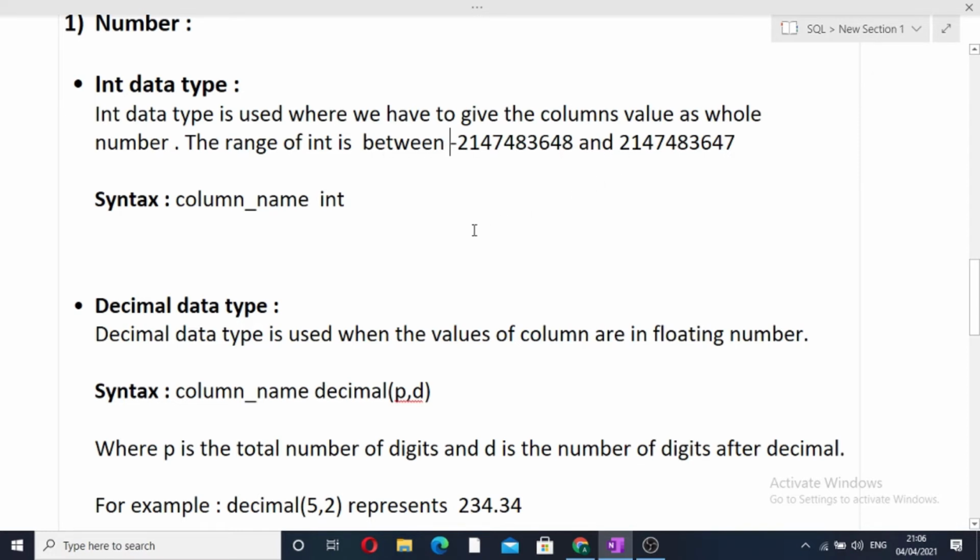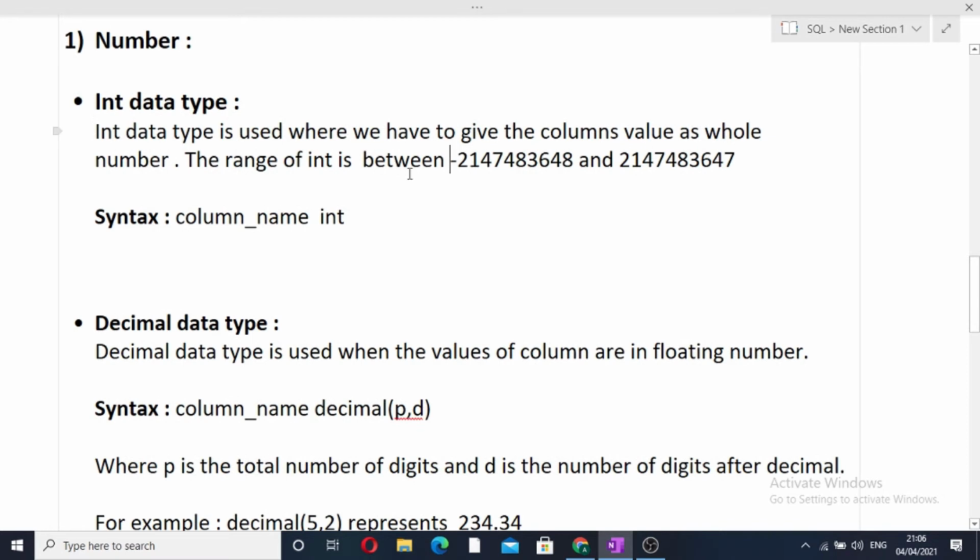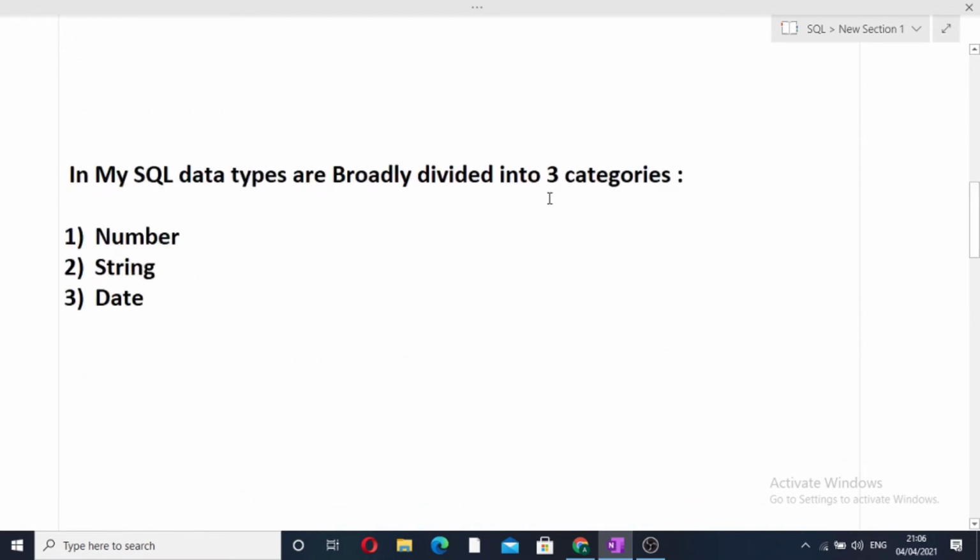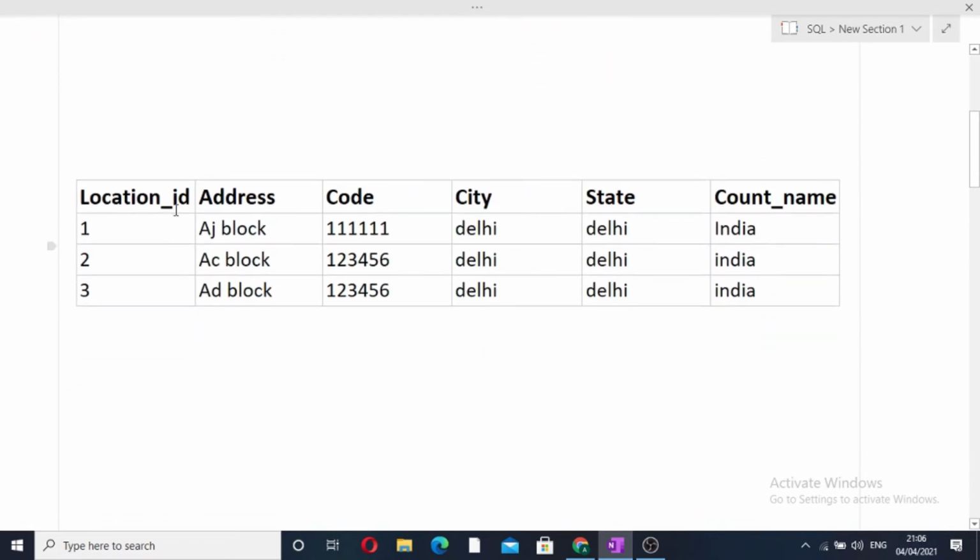Now see, where the int data type is used. The int data type is used where we have to give the values of a column as a whole number. For example, in this, you can see that in location ID, we have to give the column values as whole numbers. You can see that it is 1, 2 and 3. So in this type of scenario, we can simply give the location ID a data type of int.